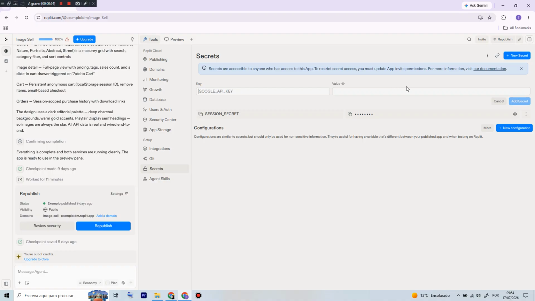Finally, run your application and verify that it can read the secret values correctly. Remember to keep sensitive information like API keys, passwords, and database credentials in secrets instead of hard-coding them into your source code. And that's it. You've successfully learned how to add secrets in Replit.